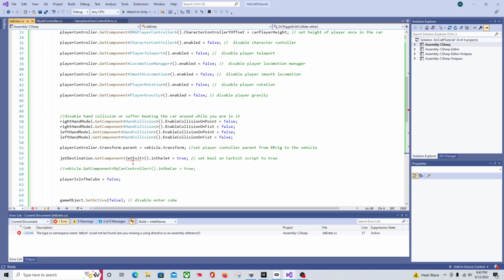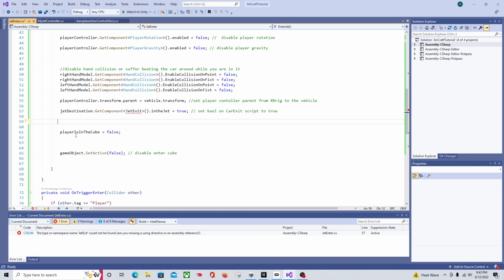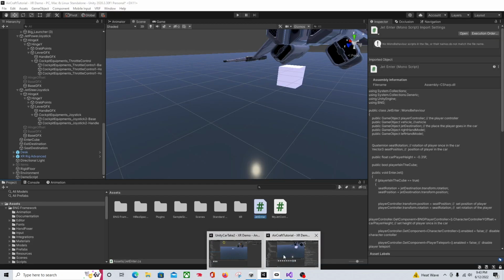And then we haven't written this script yet, but this is going to set a bool that's called in the jet. It's going to set it to true in our jet exit script. We haven't written the script yet. This can actually go away. And then it's going to set players in the cube to false after we're in the jet, and then it's going to deactivate the cube so that it's not there. Simple enough. Okay. Now go back into Unity.